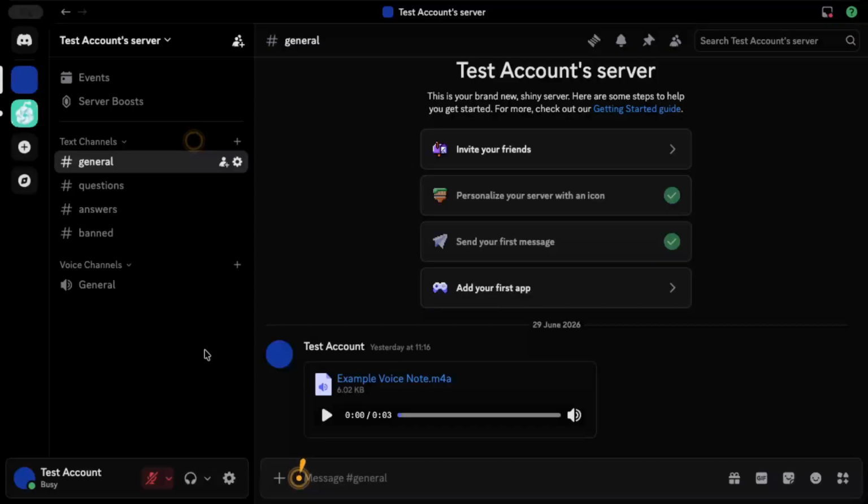Once you're on the dashboard, look down to the bottom left corner and click on your profile. This is where Discord gives you access to your personal settings and account options. If you don't usually open this menu, take your time here and make sure you select the profile area correctly.